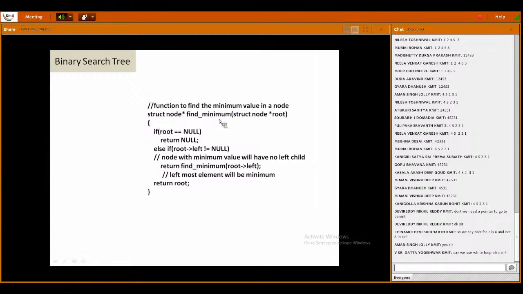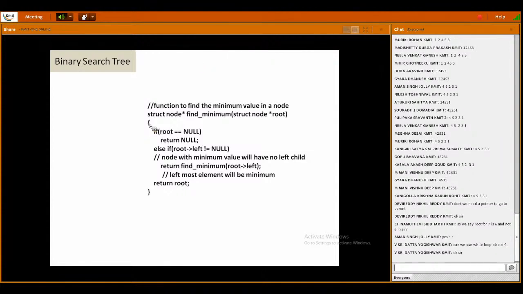Can we use a while loop also? Yes, we can, Yogeshwar. The other way is recursively, but a while loop can also be used. You have to slightly modify the code. If the code size has to be smaller, you use the recursive function. But if you are not comfortable with the recursive function, you can use a while loop also.